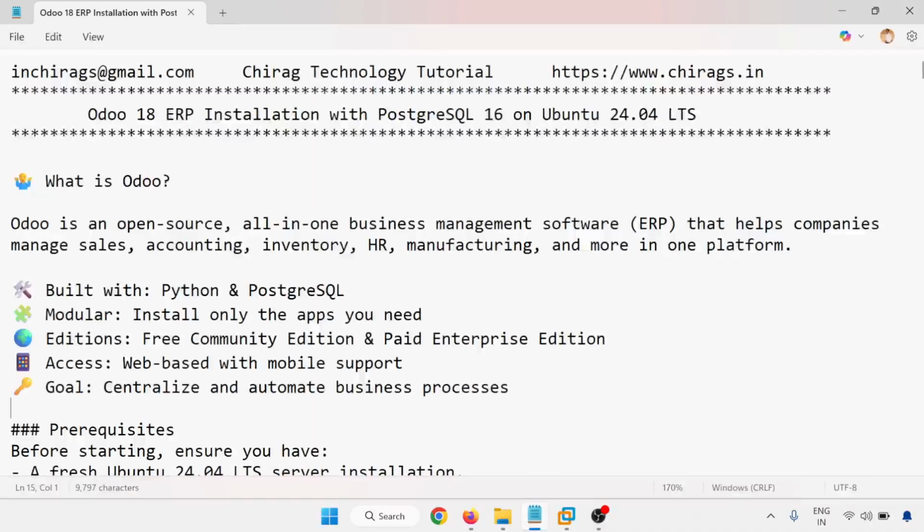In this video we are going to learn how to install and configure Odoo 18 ERP with PostgreSQL 16 on Ubuntu 24.04 LTS.